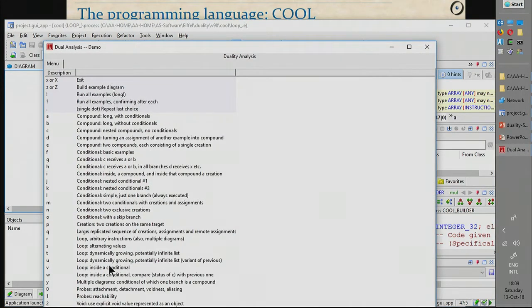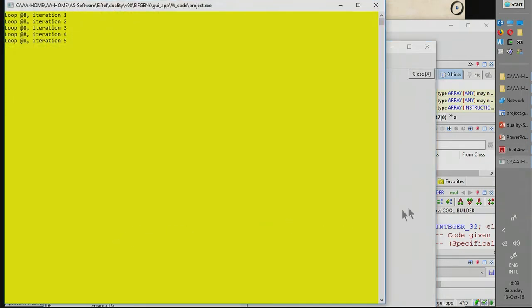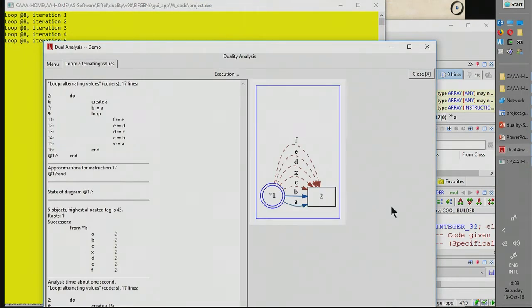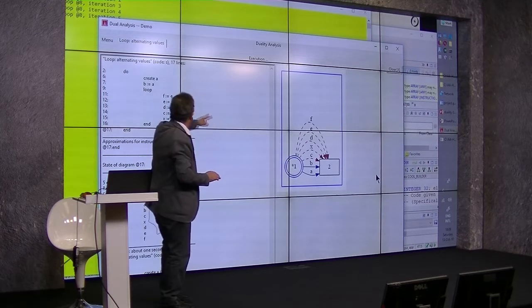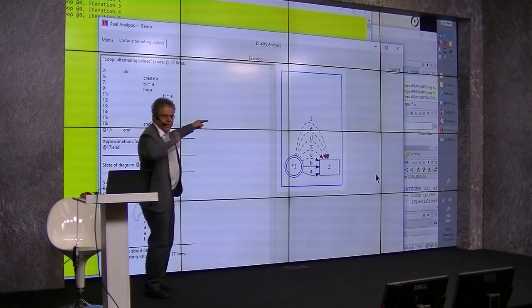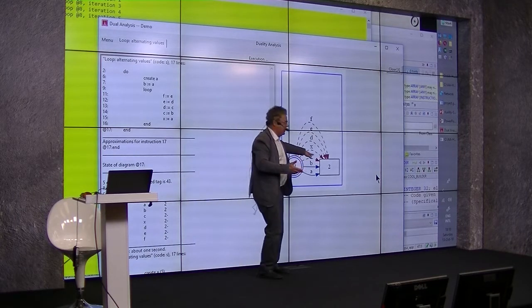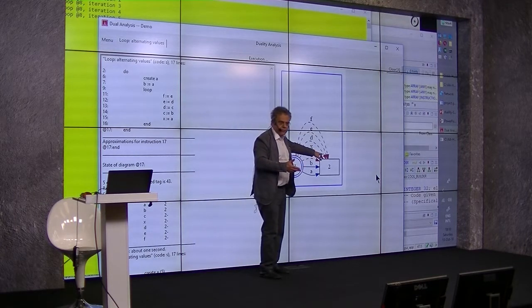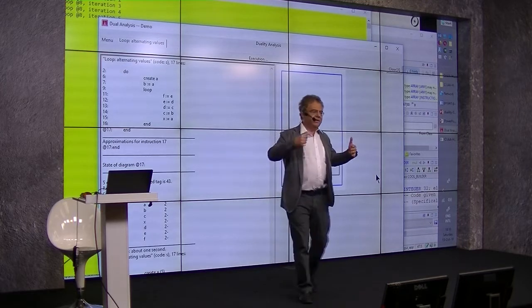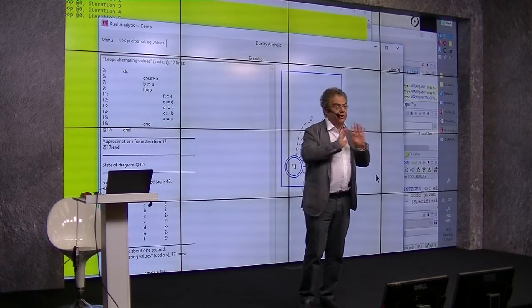This was alternating value, yeah. You can see that all these things, C, X, D, E, and F, because we have iterated enough, they're all now going to be potentially execute pointing to 2. The loop means execute 0 times or 1 time or 2 times or any number of times.